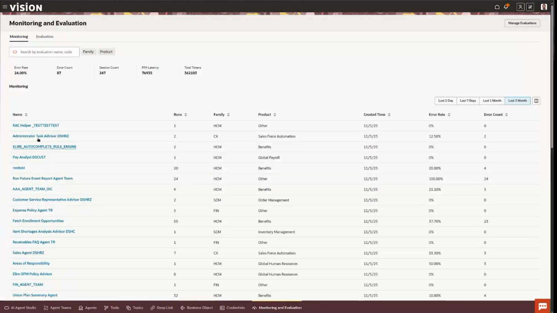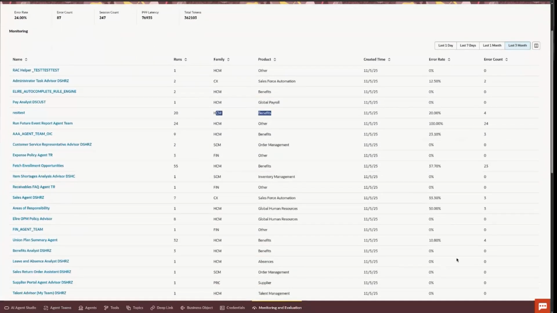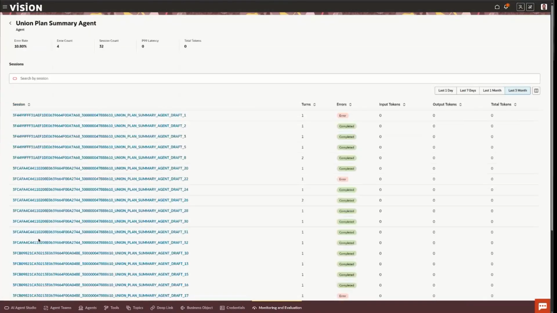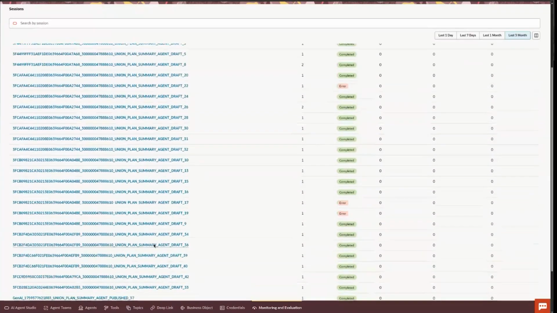Again, this table below shows all of the agents, the number of times that agent has been run, and the family and product that it belongs to. Again, those are filterable criteria at the top. Created, their error rates, and the error count as well. Okay, so you see some of these have pretty high errors, some have lower. Drilling down into this will actually give you more granular details only on that specific agent. So this is some kind of union plan summary agent. Not sure what it does, but it's an agent, and you can see that it tells you the aggregate at the top, but then it breaks down how much this took.